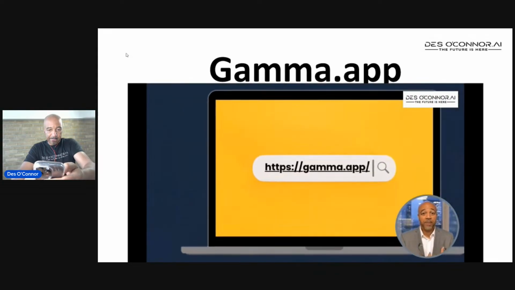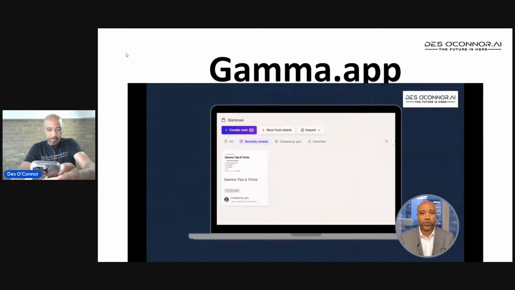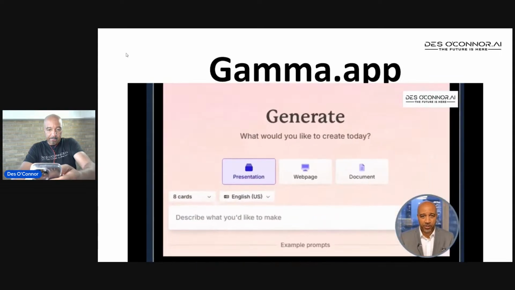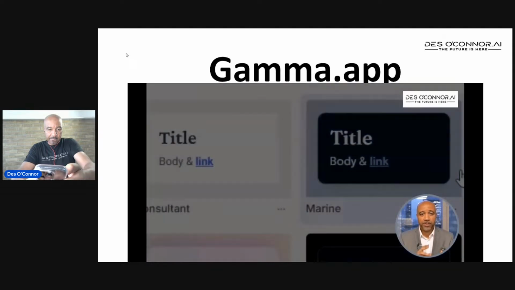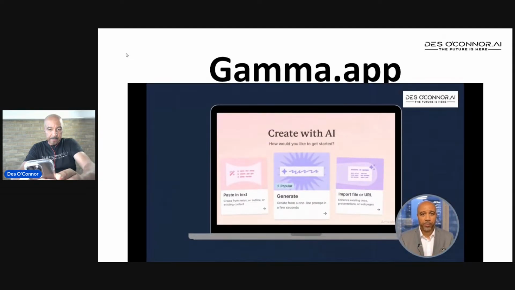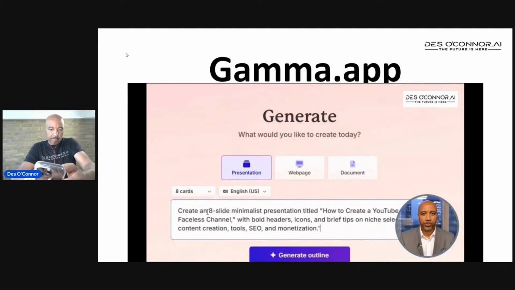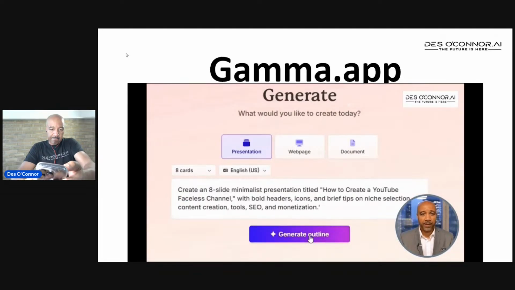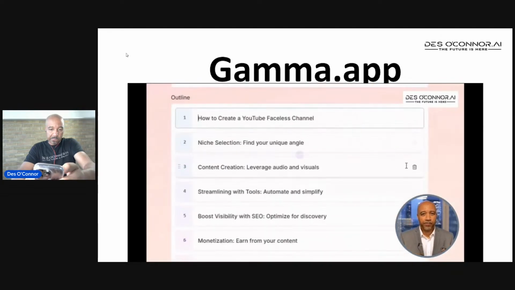First, go to gamma.app and log in. Once you're in, click on Create New and select Presentation. You can choose a template, but today we're going to use the AI Generate feature to build our presentation from scratch. Step 2. Use Gamma's Generate feature with a prompt. For our example, here's the prompt we'll be using. Click, and just like that, Gamma generates the slides in seconds.